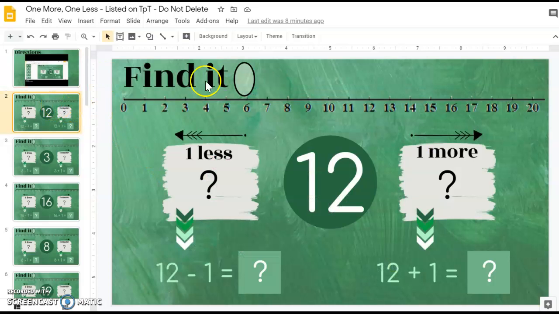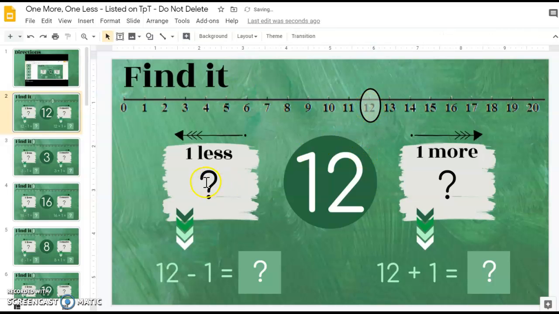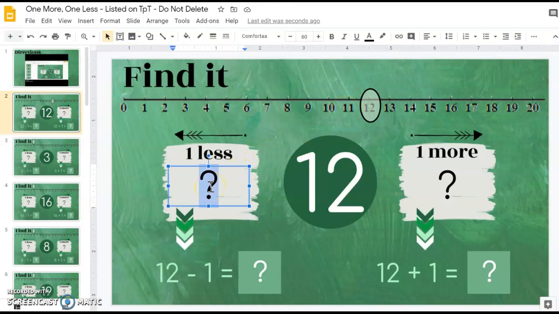So for this resource, they're going to be finding the number in the middle on the number line by clicking and dragging the oval right over top of the number that they see. Then we're going to be doing one less. Well, I'm going to take one hop backwards, and I see that that is the number 11. I'm going to double click and type 11 on my keyboard.